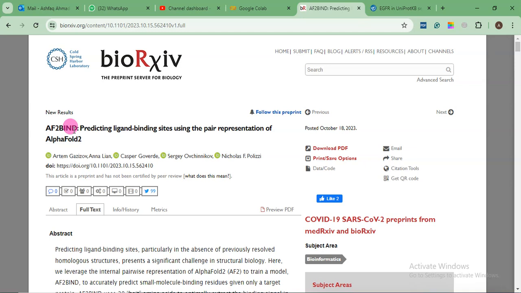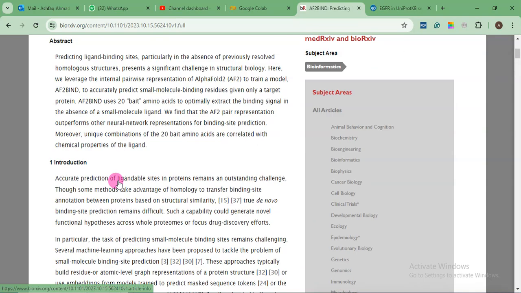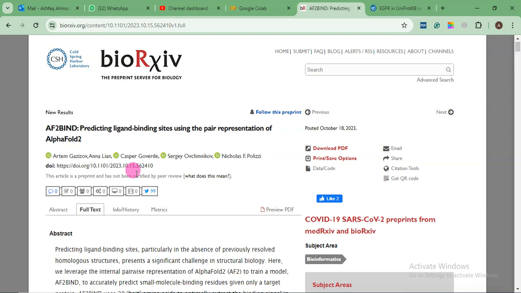Also remember, currently we have AlphaFold 3, released last month. As far as we don't have another update like AF2BIND, I will share a video on it when it comes. Supposedly it will be AF2BIND or maybe some other version, but so far we will use it on AF2, or AlphaFold 2. Okay, so let's start.